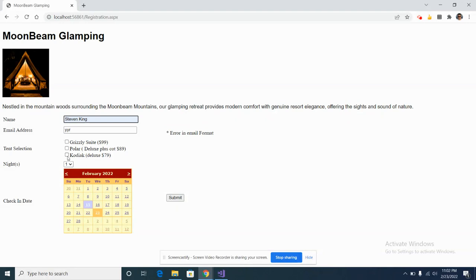Let's put something in here and see if we get an error. So I still got an error in my email format. So let's select an email address. And select a date in the past. Okay, so we're getting this error now. Select a valid date, if we didn't actually select a date.